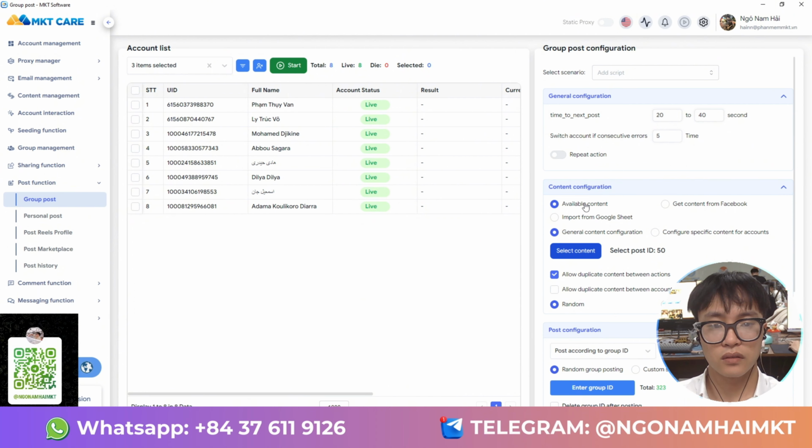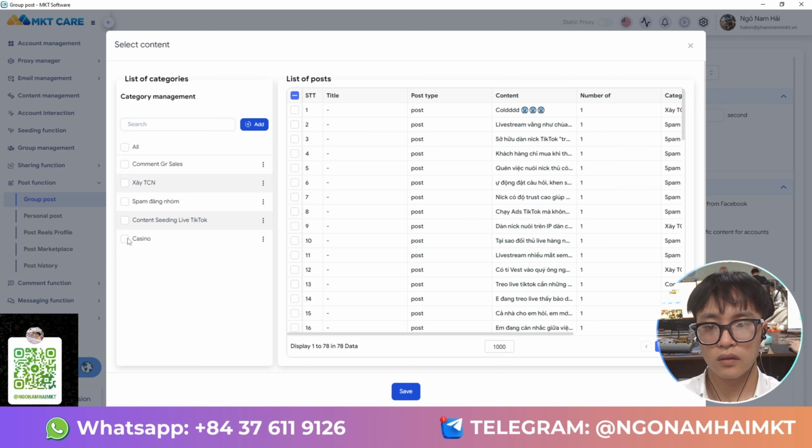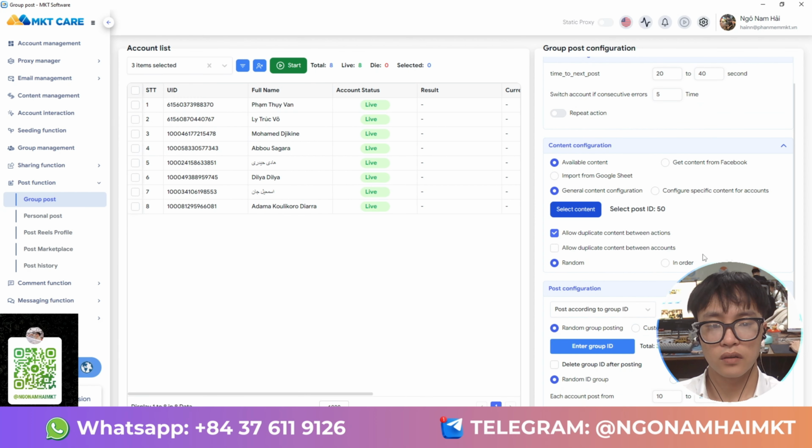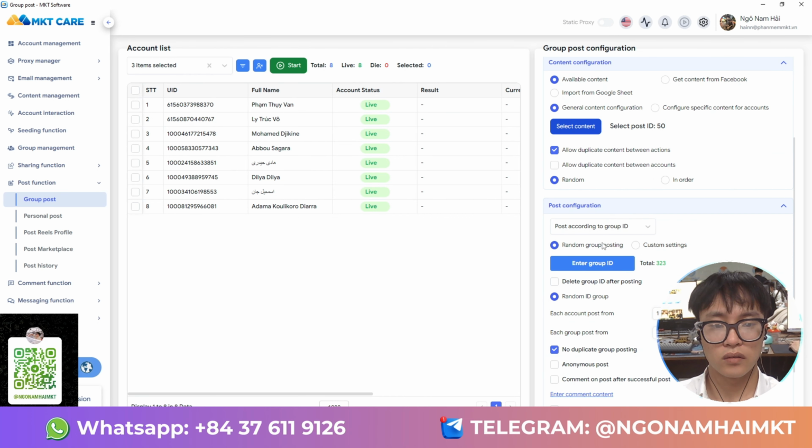Next, you select time to next post. You can set it up to 20 to 40 seconds, and you can choose content. Click select content and pick every content you want to post. Allow duplicate content between actions or accounts, randomly in order. The special feature is import from Google Sheet.